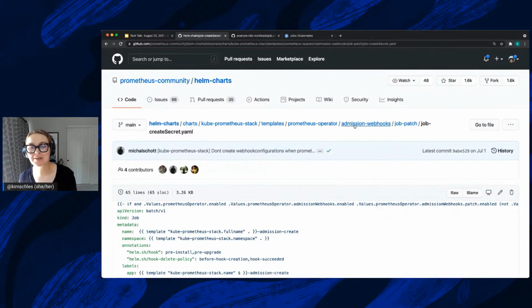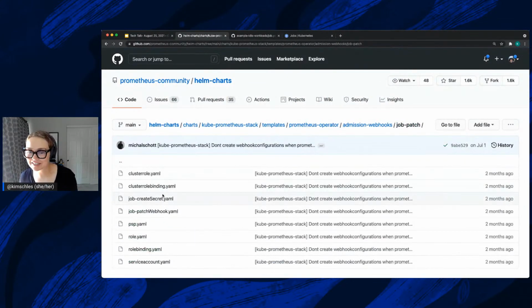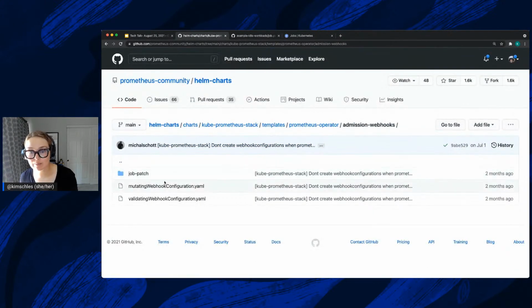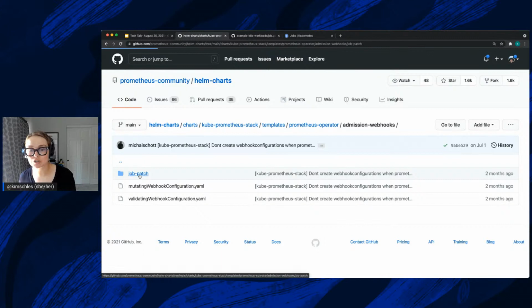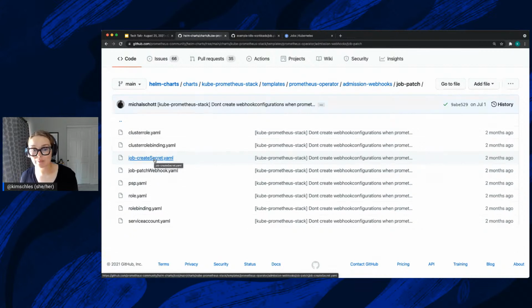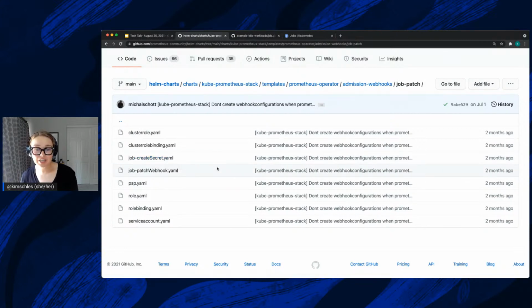But based on the context clues in this project, here's what I think is happening. We're in the Prometheus operator, we're in the admission webhooks, and I think they probably had to do some updating when they created a release. So they have this job patch directory, and they have these two jobs, and it looks like one creates a secret and one updates a webhook. This is a good use case for a job.